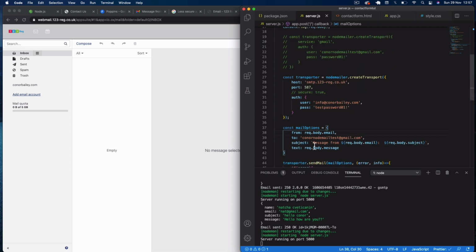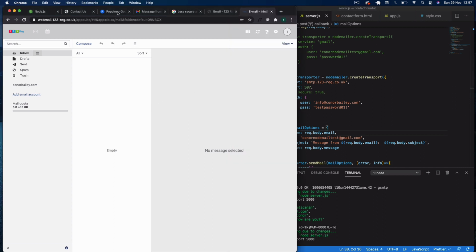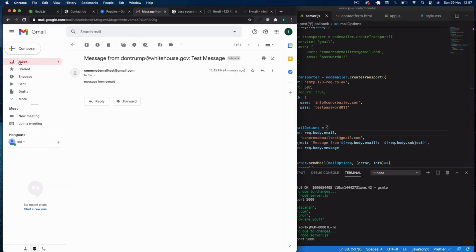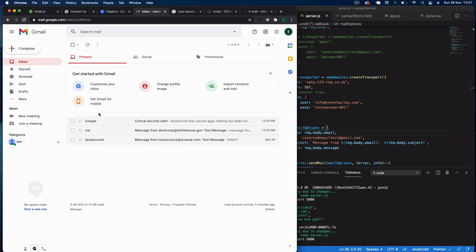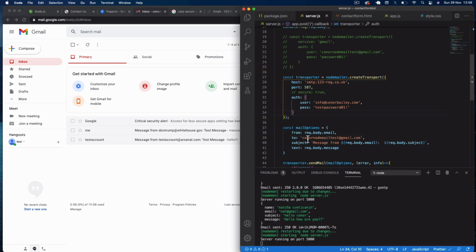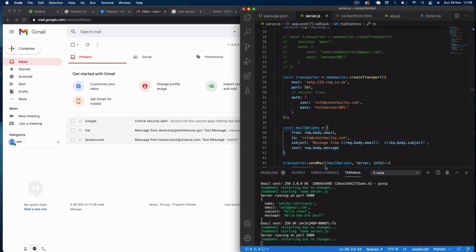It's because, sorry, I forgot to change it in my mail options. I need to change this email as well. That should have gone to my Gmail account. Yeah, sorry guys, I need to just change this email down here as well. Let's change that to info@conorbailey.com. I don't want it to go to my Gmail account. Okay, let's try that again.